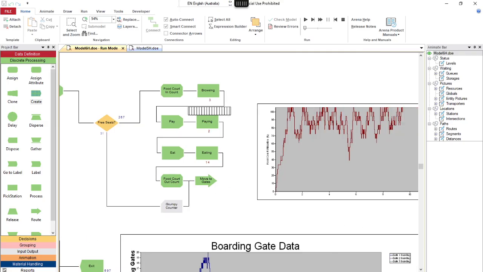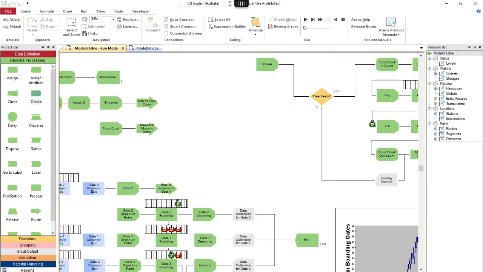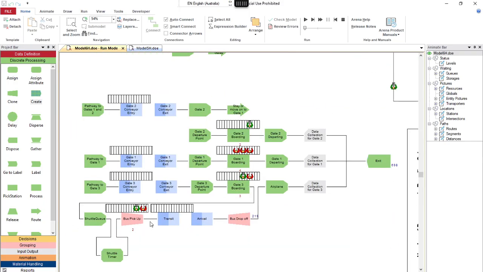So this is my plot for the food court usage. As you can see, 100% is reached quite a few times. Hence, the grumpy counter has gone up, or the false has gone up. My actual pathway for the gates and terminals is pretty similar.